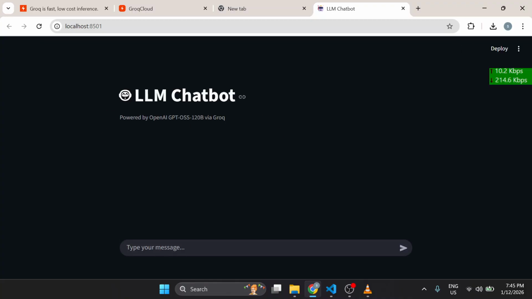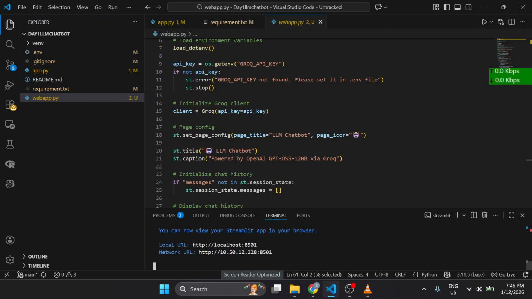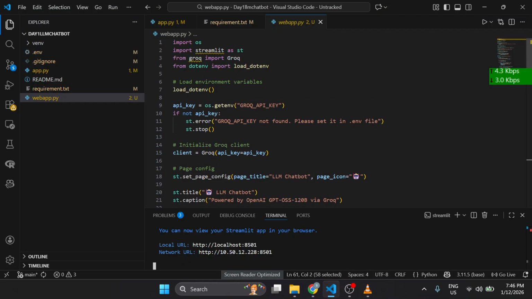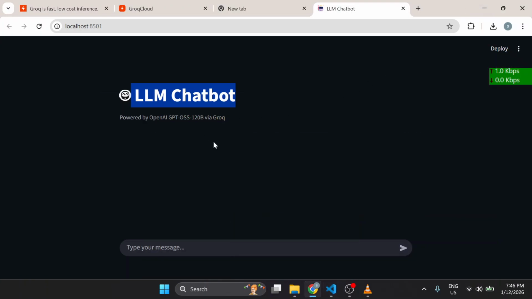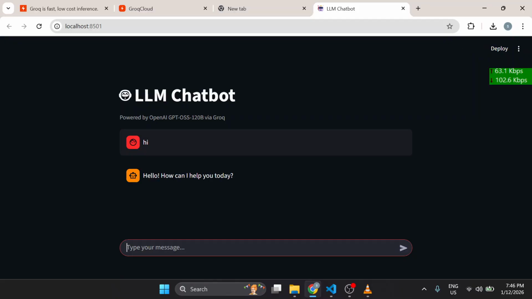And now our chatbot is present, powered by OpenAI GPT-OSS-120B via Groq, an LLM chatbot. If you want to give your chatbot a name, you can update this name according to yourself. Like if you want to build a chatbot on your name, you can write it here in the page title. So it's not a big deal. And now I will use this chatbot and show you how it's working.